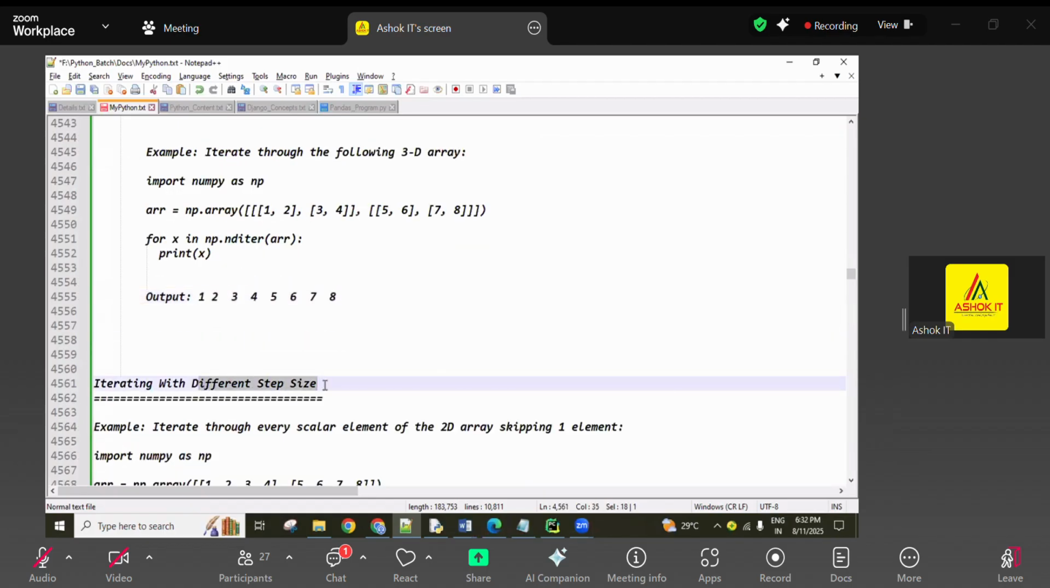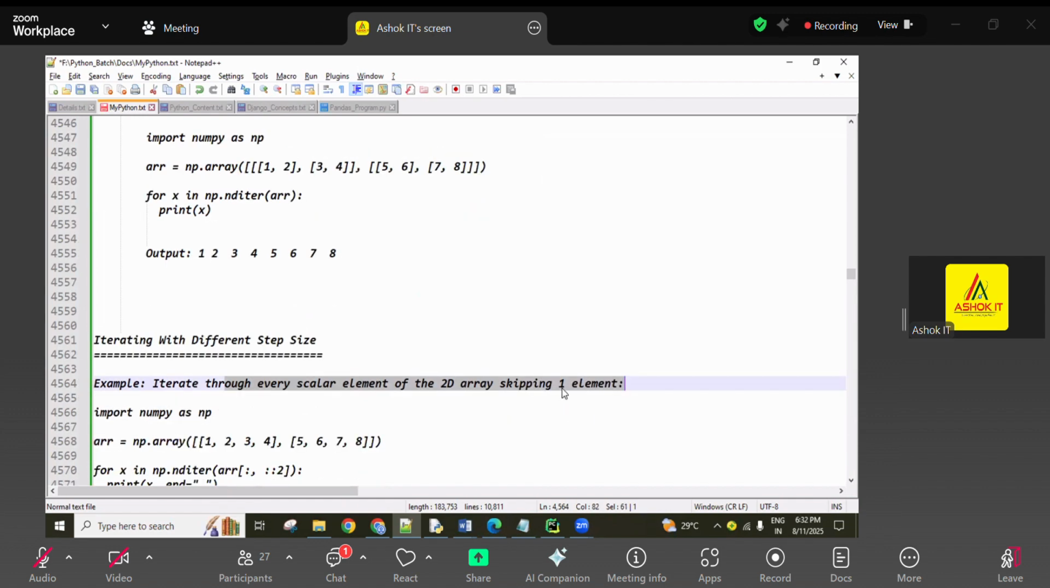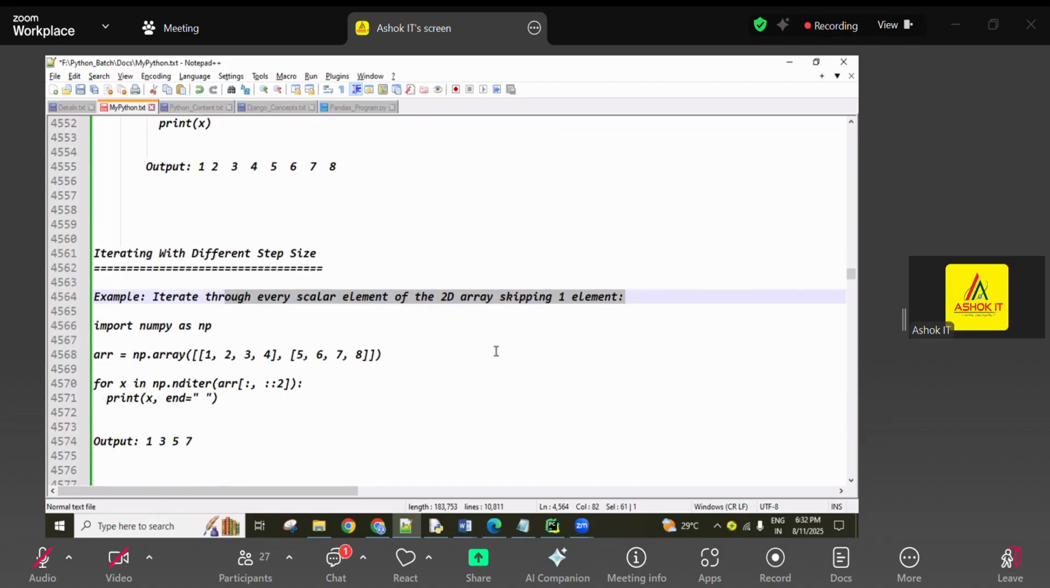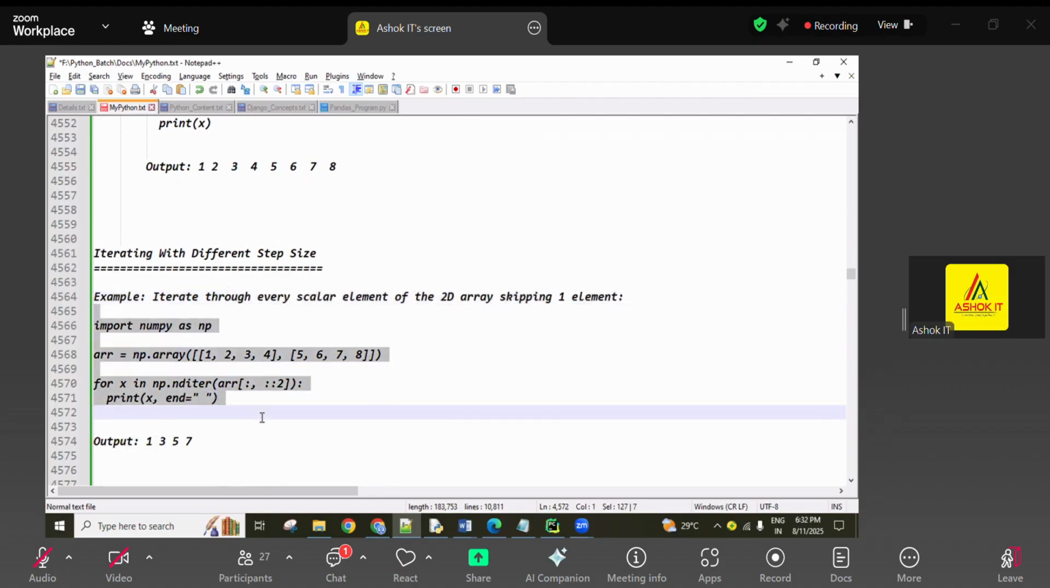So now we can use the step size, guys. Iterating through every scalar element of the 2D array, skipping one element. One element I want to skip and I want to print it. So I'll just use this syntax.